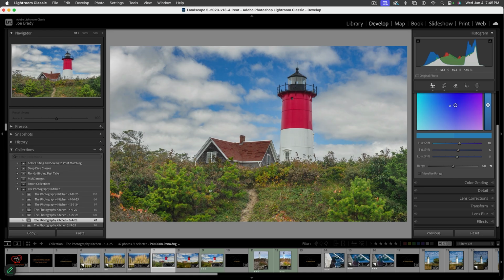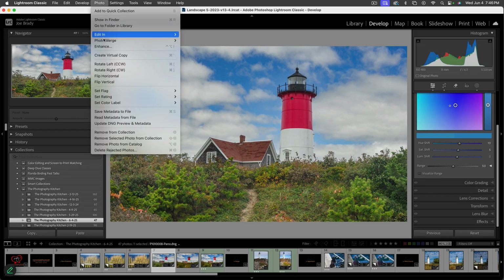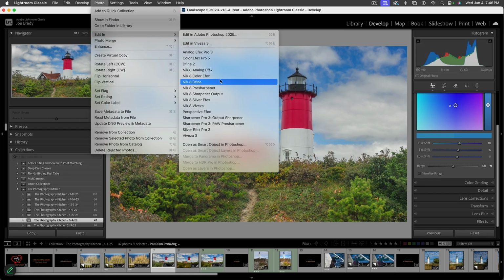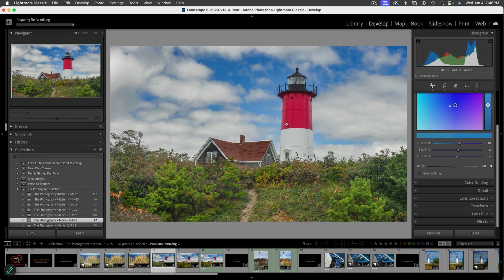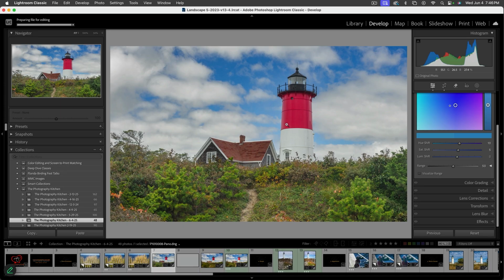Let's see what our friends Nik can do. So we're going to go to Photo, Edit In, and here is the new Nik filters. I still have my older ones in here, which don't work anymore. I'm going to delete those. And let's try Viveza. And while we're here, I'm also going to try one other thing. But let's get this one done first.